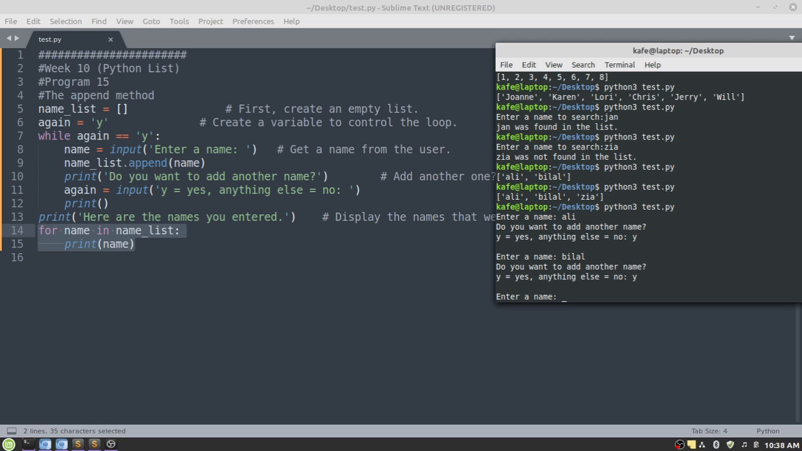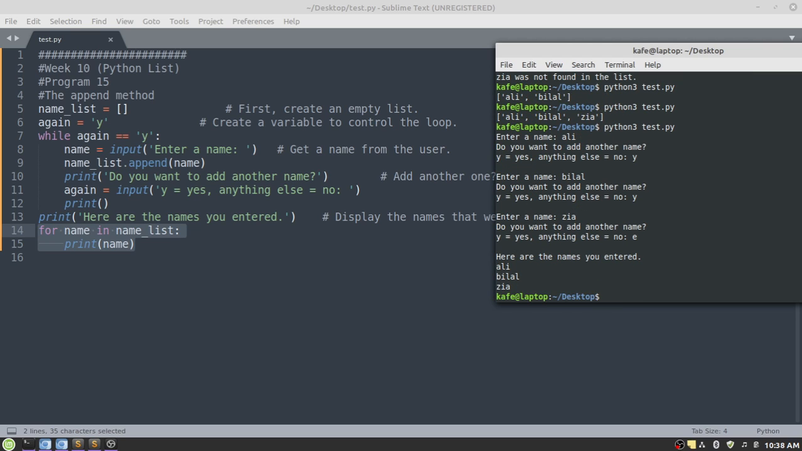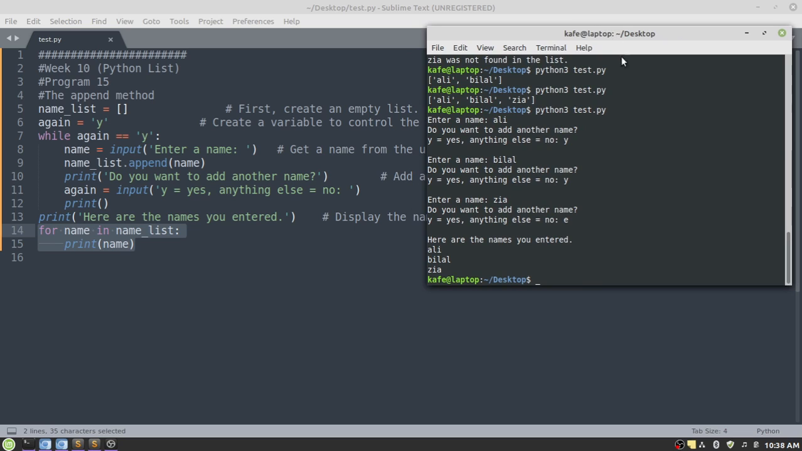It will execute the loop for the third time. Suppose I have entered Tia. Now again it will ask me, and that's enough. I do not want to enter any other name, so I have to input a character other than Y. It could be A, B, C, D, anything. So it will terminate the loop, and then finally it displays the names that I have already entered into the list.